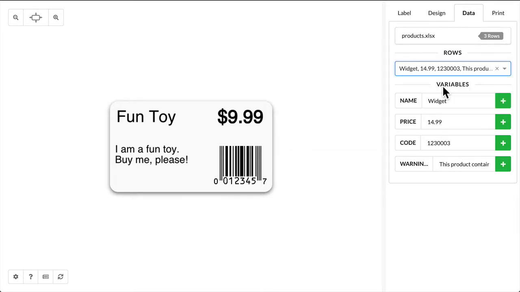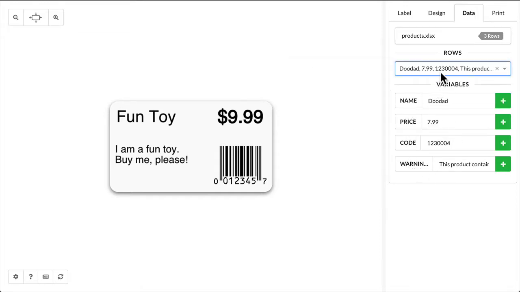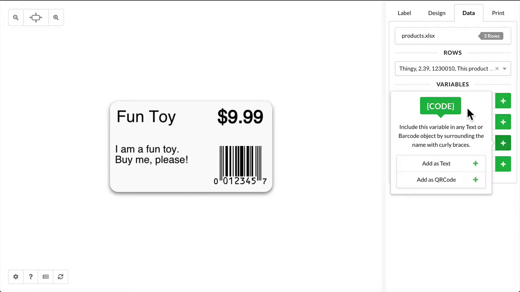So we have widget, which is listed here. We can select doodad, and it updates all the information, and then thingy, and it updates down here. But how do we get this information into our label? We use something called variable formatting. We can get an example of this at any time by clicking on one of these plus buttons, and it will show us what we need to type into a text or barcode object to get this variable to show up.